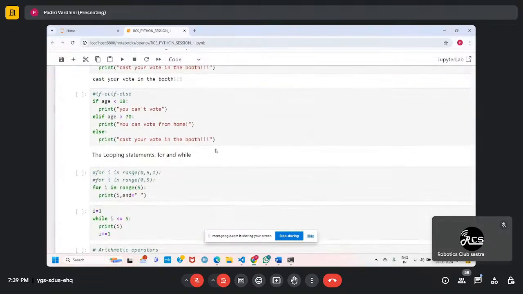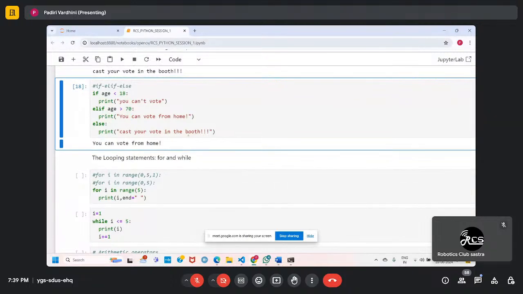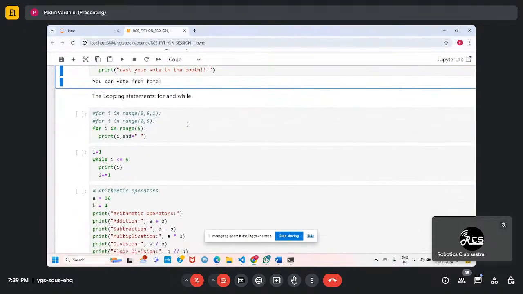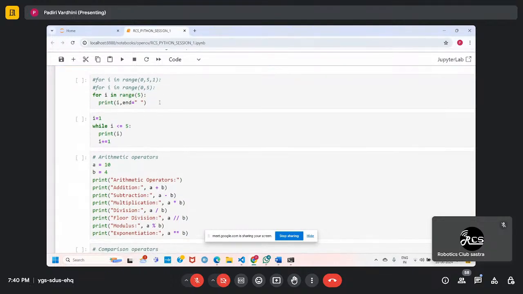So I changed my age. If I run it now, I'll get the statement which is in elif. So here comes the thing that everyone is excited about: basically the for loop and while loop. The for loop here is even simpler.